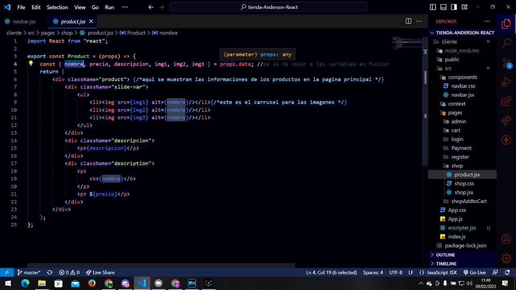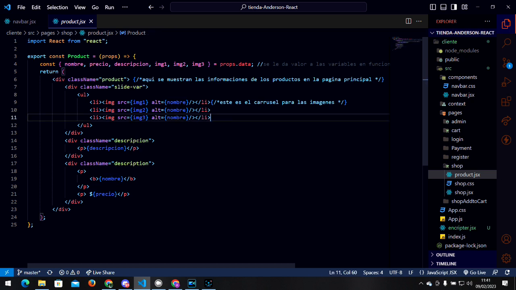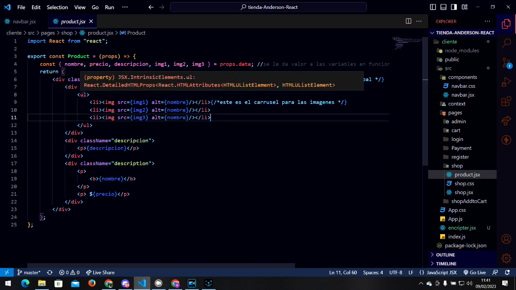Here you take these variables that are gonna be equal to the data given by the props, and here you make the card, we can say, for each product on the slide bar. Like you see on the page, the images are sliding. So we put each image in an unordered list.